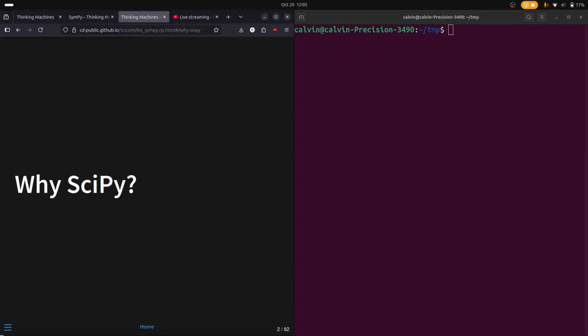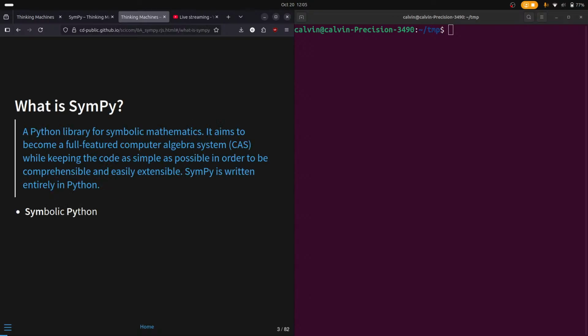So, SymPy. Why SciPy? We already did why SciPy last week. This week is why SymPy. Again, I can't do it. Okay. What is SymPy? It is a Python library for this kind of thing I'd never heard of actually. It's symbolic mathematics. Now, they just mean algebra.